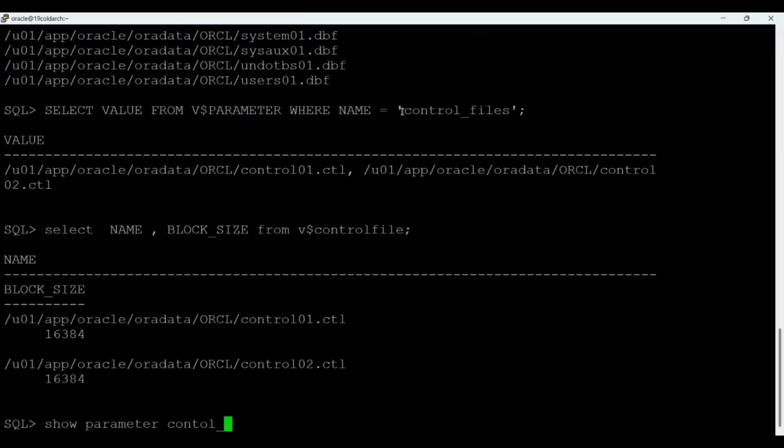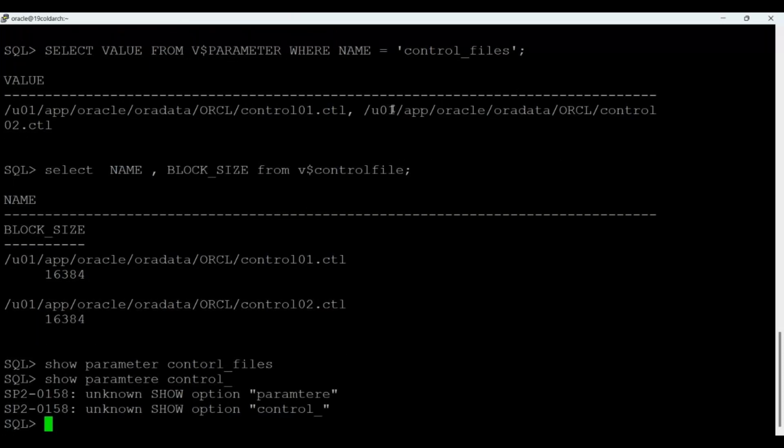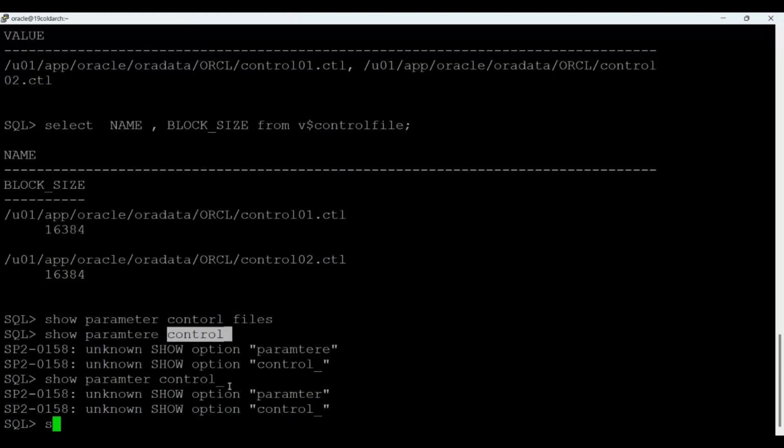_files. Oh, spelling wrong. Show parameter control_files. So see that control_files. This way also you get.